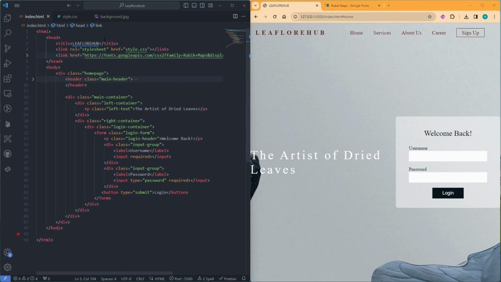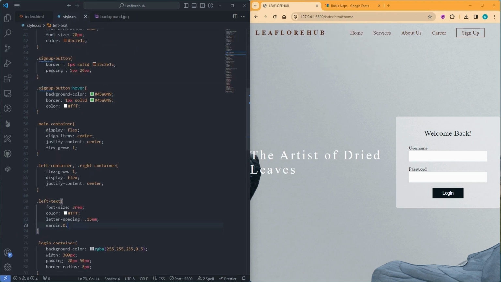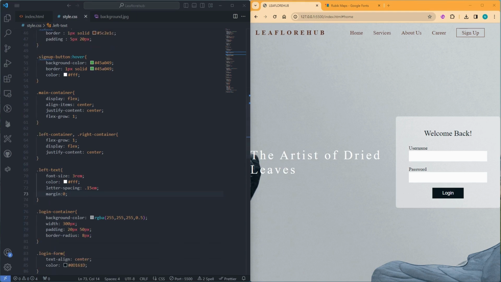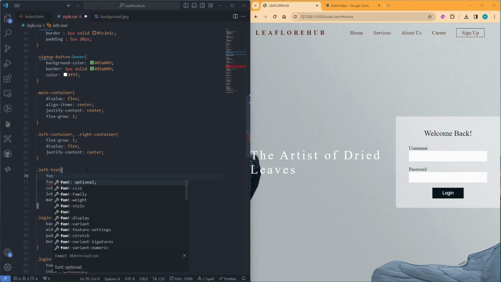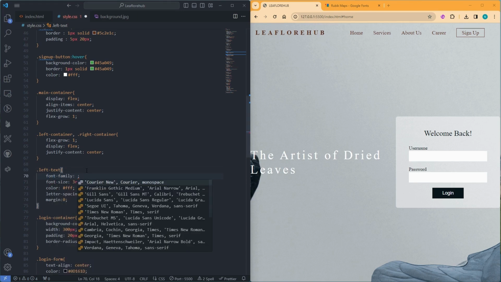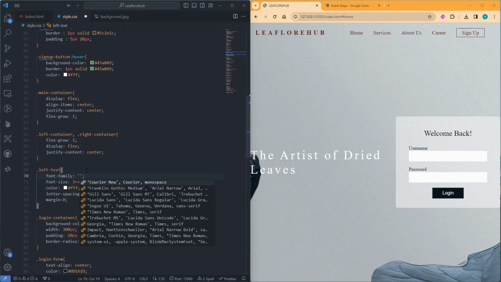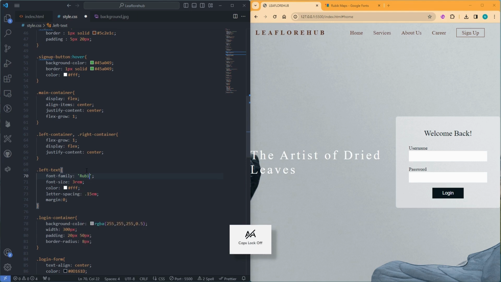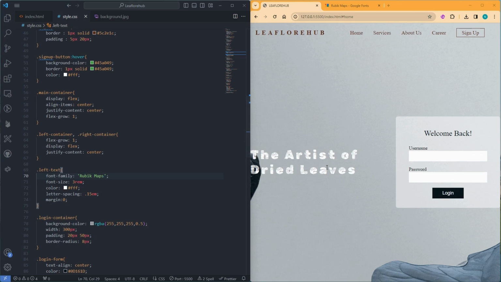Now I'll go to styling, and left dot text. Where is this left dot text? I come here. For this I would add this font family. What's the font family we would like to use? Just now we have copied this one, Rubik Maps. Now save it. So you can see this text has come up like this.